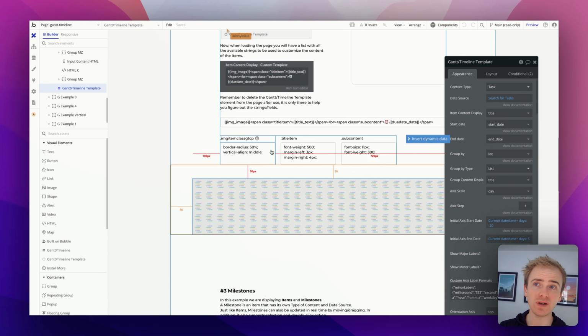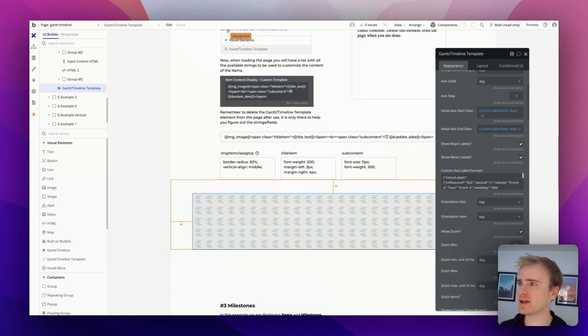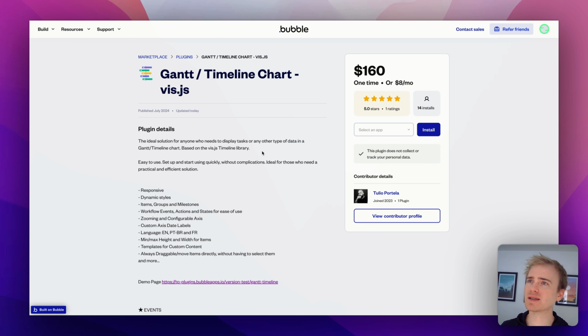So if you want to check out this plugin, it is available. Where is it? Here we go. It's the Gantt timeline chart. And if you're not aware, something that's really important to point out is that when you subscribe to a plugin like this, it's pro rata, so you can test it out for like a fraction of a dollar.